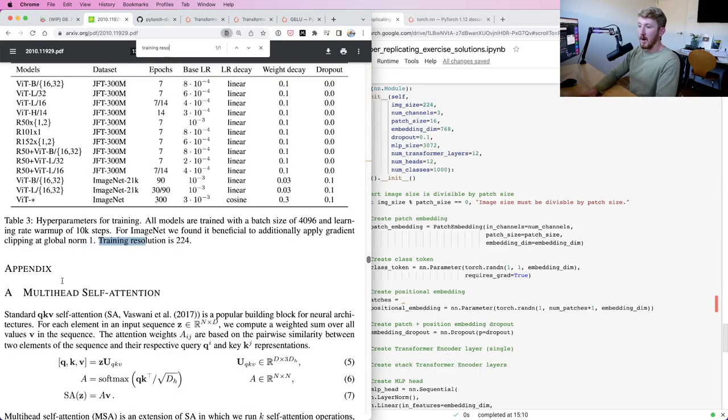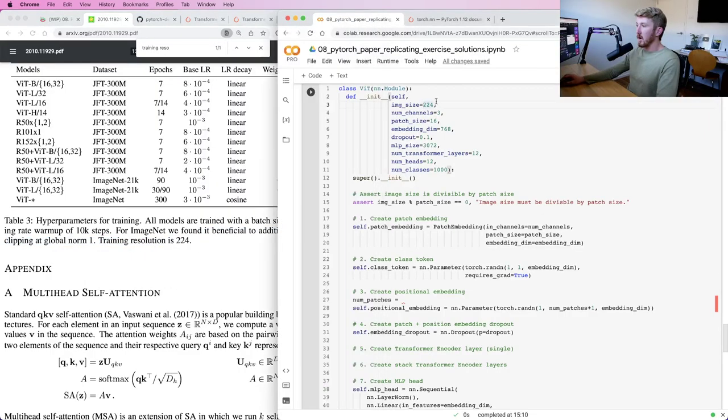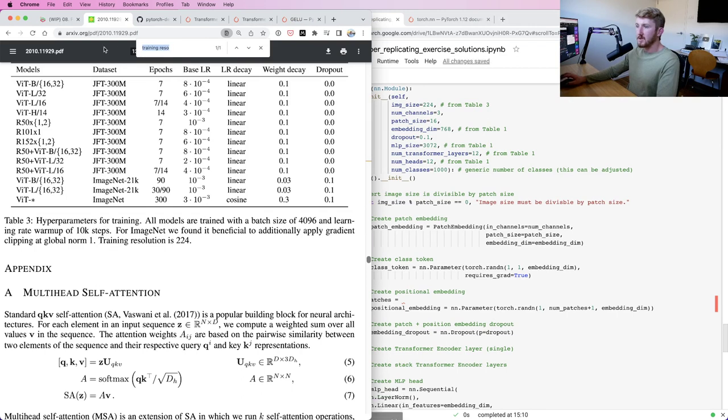If we look up here, the training resolution is 224. That's why I've put my image size as 224. I'll just write this from table 3, and this is from table 1. This is also from table 1. So basically tables 1 and 3 define the hyperparameters of our model, and then a generic number of classes, which can be adjusted.